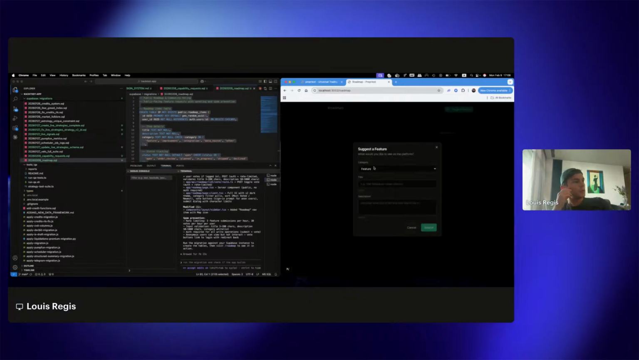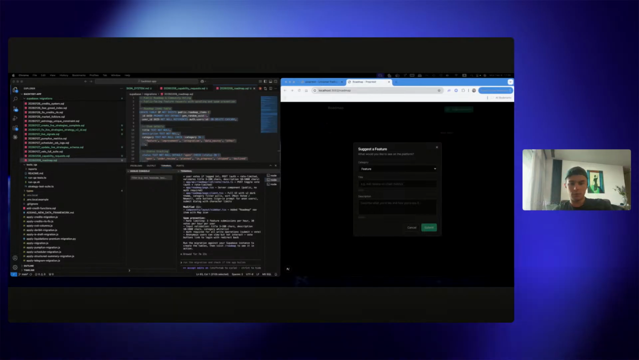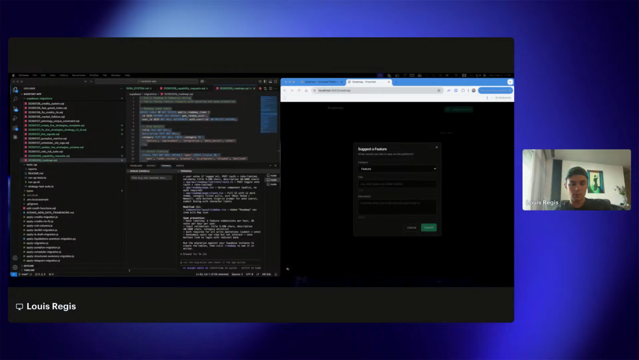Suggest a feature, and we'll suggest the feature of Sam here. Wait, I can actually have this. So I'm just going to do strategy based on... wait, do I actually have this stuff? Set up rewards and tiers.